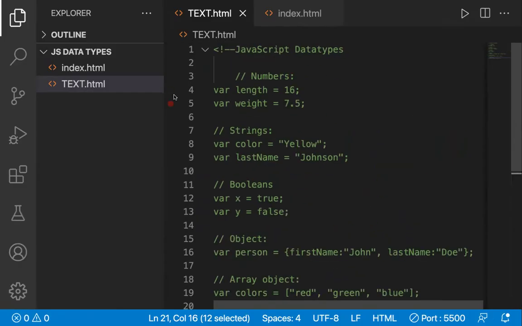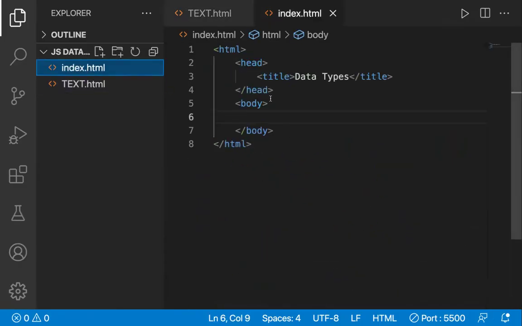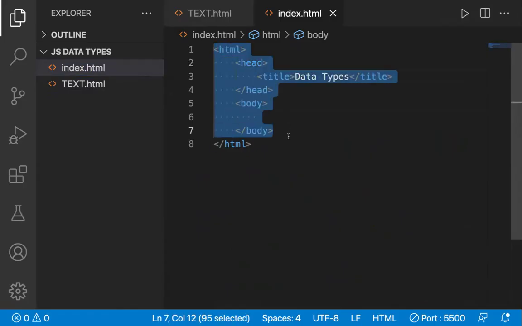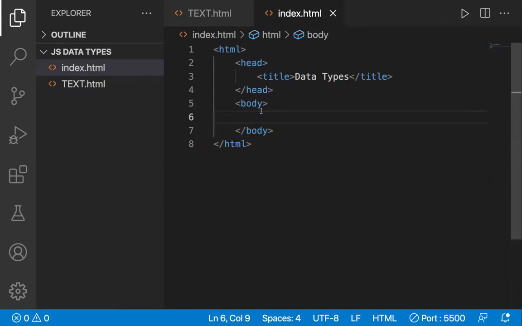Let's see it with the help of an example. So I'll go to index.html, where I've already made a basic structure of my HTML page. First of all, let's see how I can declare a variable in JavaScript. For today's class, I'm just using internal JavaScript. That means I'm writing my JavaScript code inside the HTML. So you will also have an experience of how we write codes inside the HTML for JavaScript.